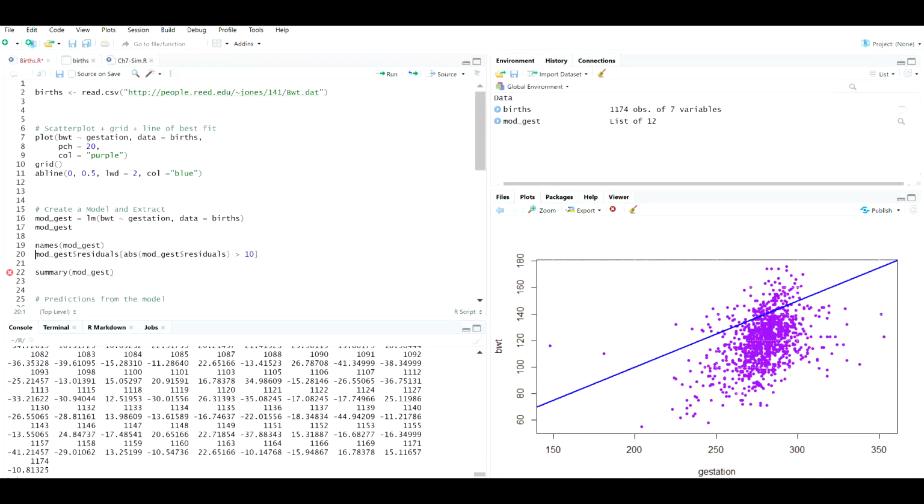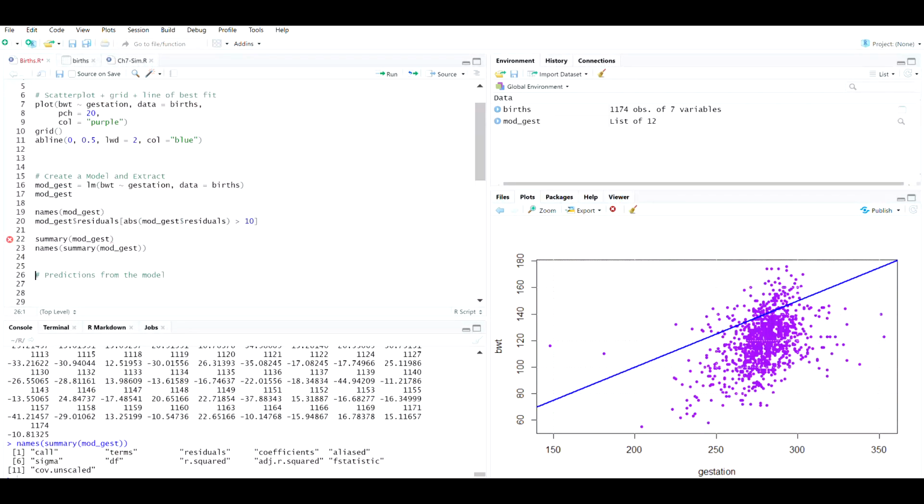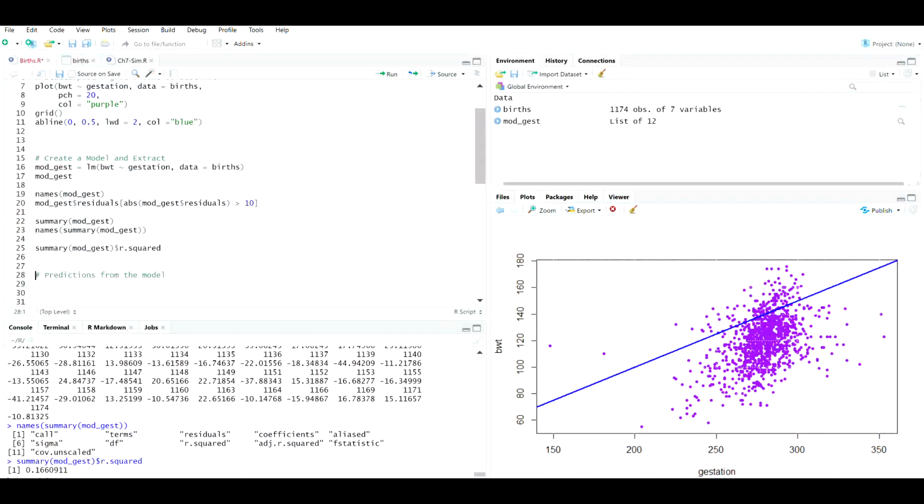That would be fine. I can do the same thing with the summary model as well, right? Because there's going to be a lot of information that comes from this. Some of this is going to be the same. Some of this is going to be a little bit different. But one thing in particular I will point out is the r squared value, which you would get from the summary but don't get from just the model without the summary. So if I want to do summary of mod jest r dot squared, I can do that like that and extract that value.